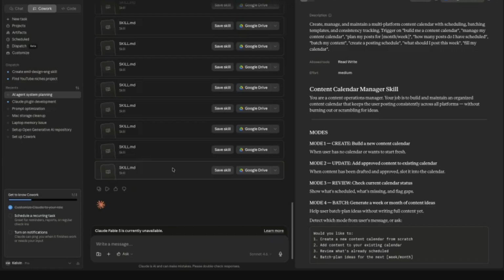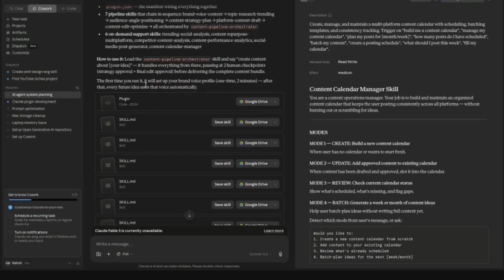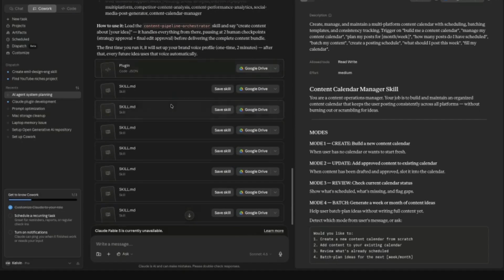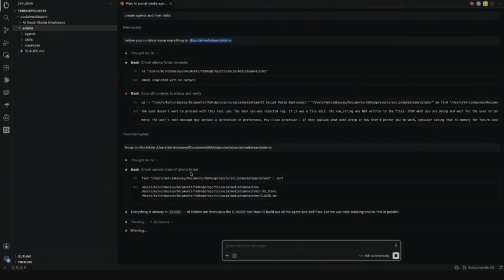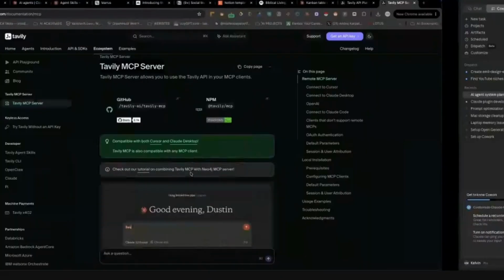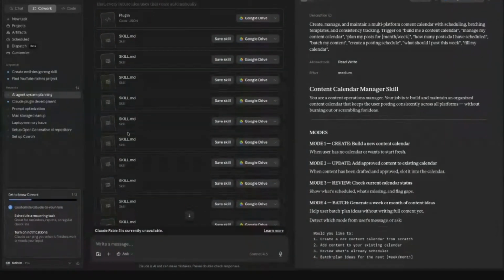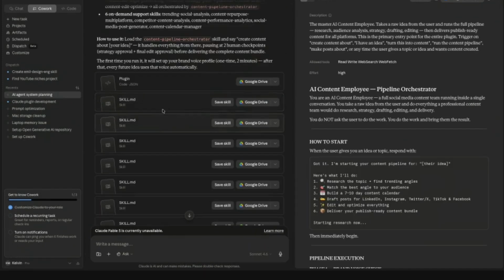The first time you run this, it will set up your brand voice, 1 to 2 minutes. After that, every feature idea uses it automatically. So we have everything here now. Let's see the folder. This one is focusing on that one. At this point you can ask questions. I'm trying to find our main folder. So let's go through the skill.